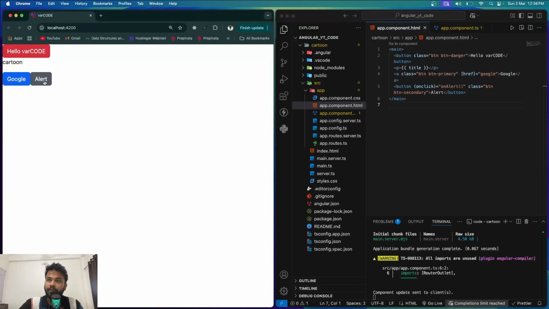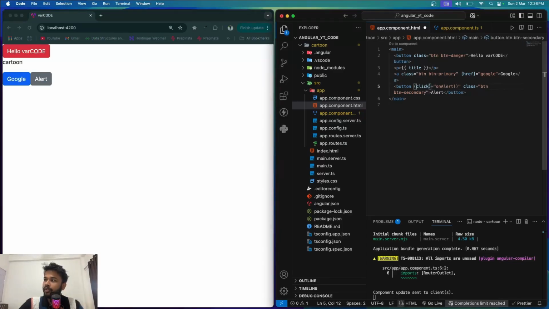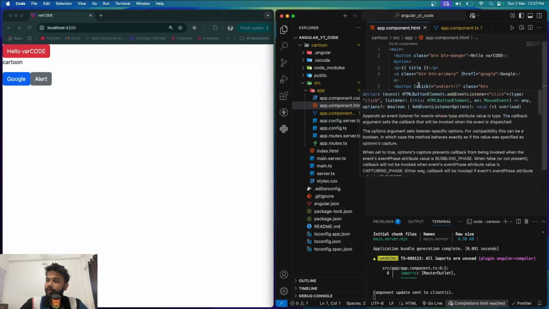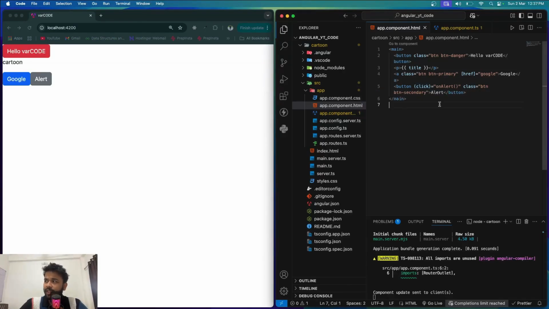So whenever I click on this button, okay, you cannot see anything here. Why? onAlert on click? I guess it will be click probably. It was not onclick, it is click attribute to bind the function with your button.